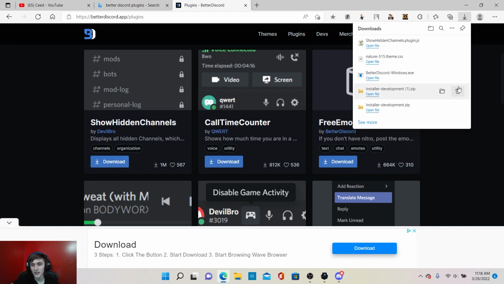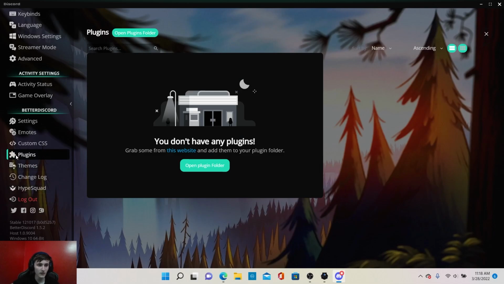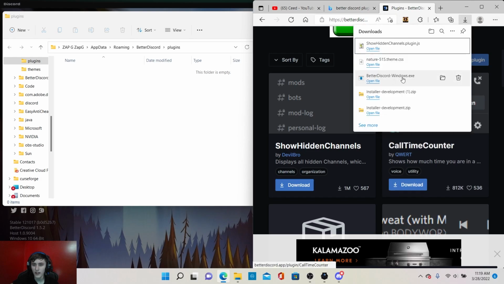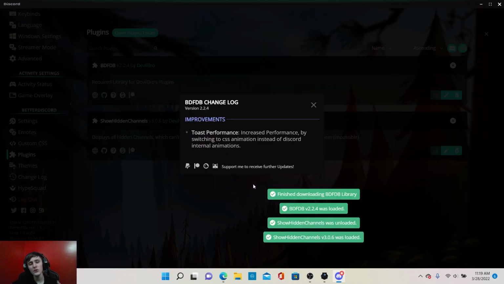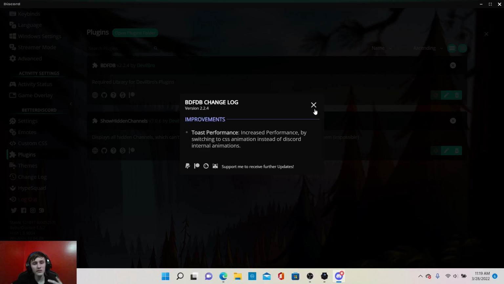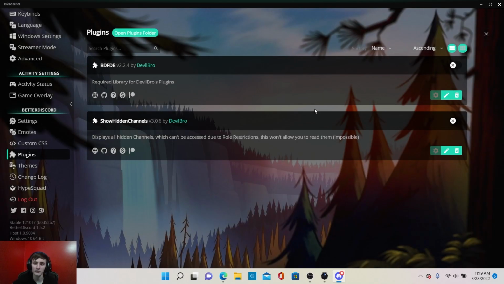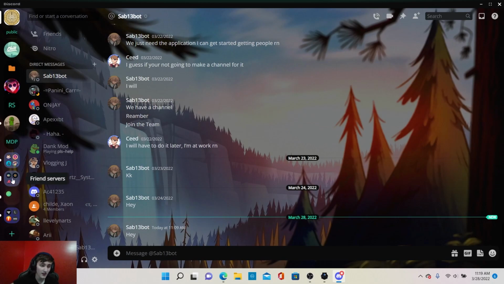And then once it is downloaded, again, you're gonna do the same thing. Go to the plugins category, open plugin folder, basically just drag it in. And then it might ask you to install another plugin. Oh, just press install. It won't harm your device, I promise. I've done this multiple times over again. You want to enable the plugin it had you install, and then you can enable this Show Hidden Channels one. Once you enable that, if you go into a server that is not yours, you should be able to see the hidden channels.